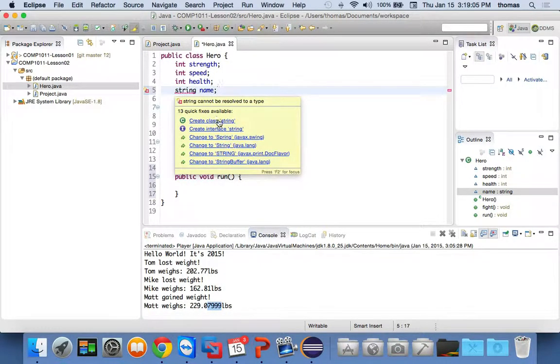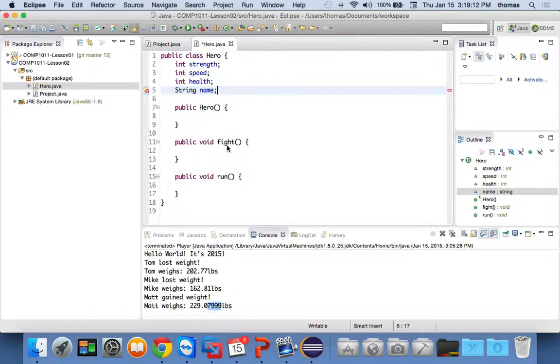It says create class string. I don't have a class string. Or maybe I want to use String, the capital String, if I can't remember how to do it, which is what I want. Yeah, I don't want to use that. But it gives you some fixes, quick fixes, right? Which is what you want to look at, right? So string name, I definitely want that. I want a name.